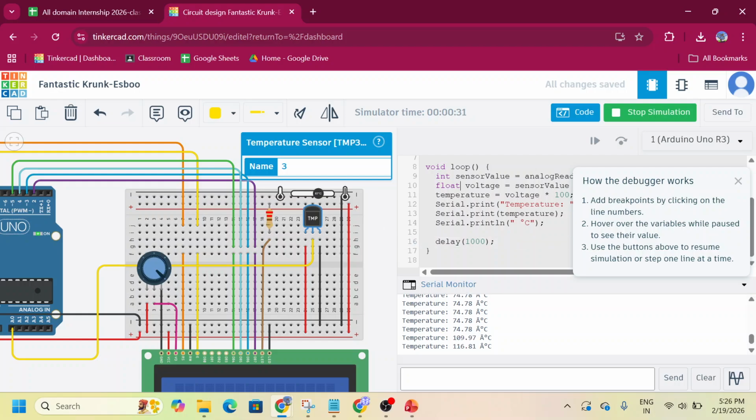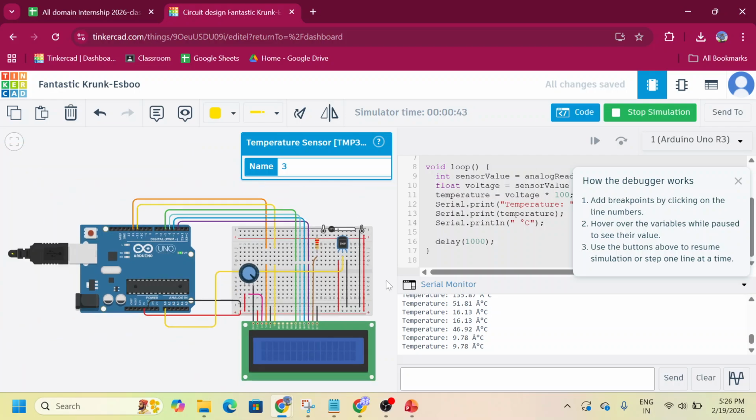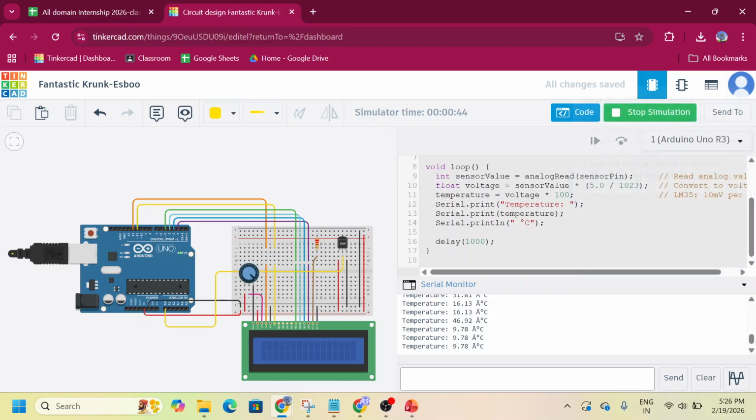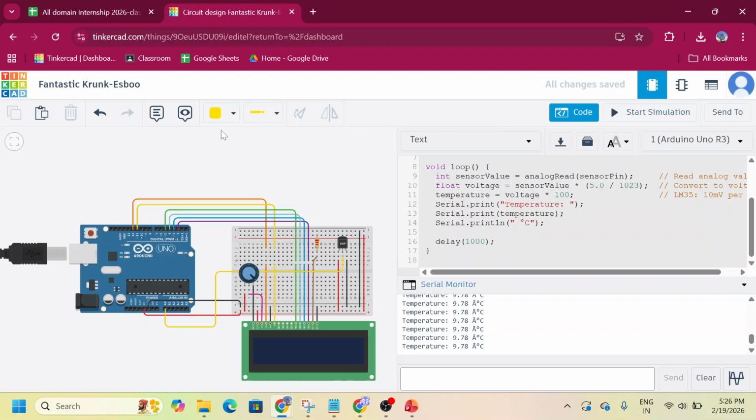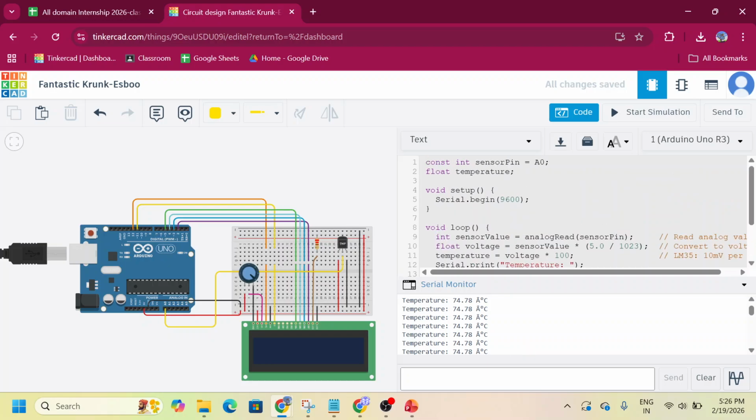Now it is showing like 116. Like this you can check the temperature values using the sensor. And there is one more program for the LM35. I will show it in Tinkercad itself. Here the program calculations are a little bit wrong, so I will show the correct program here. Wait a minute.